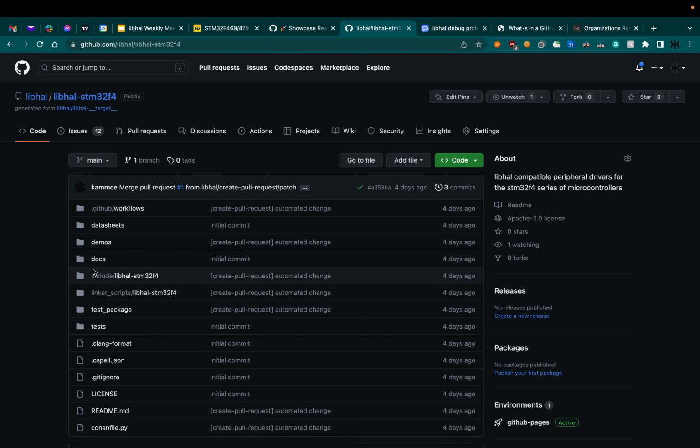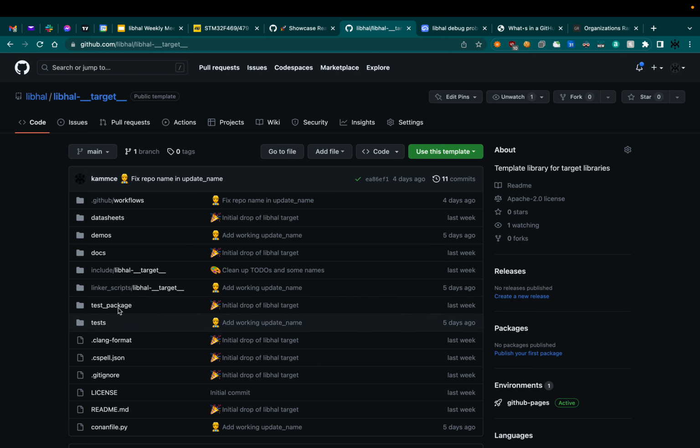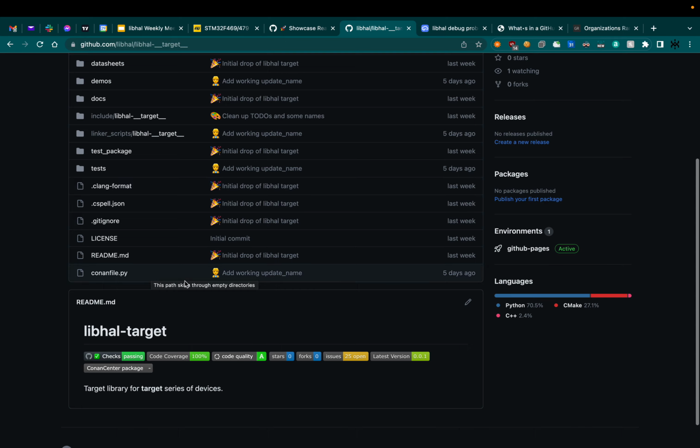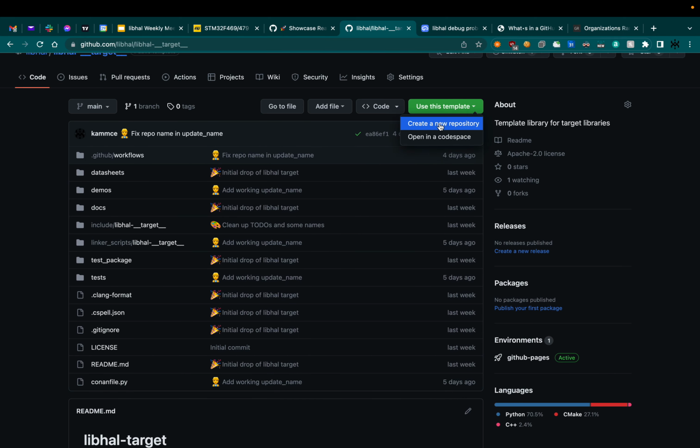So I'm going to go over here. You can see that all these different files are pretty much updated through the create pull request automated change. And yeah, I'm actually just going to go here real quick. I'll go to libhal-target. You can see that the original has -- target _ everywhere. And what I'm going to do is make another repo.